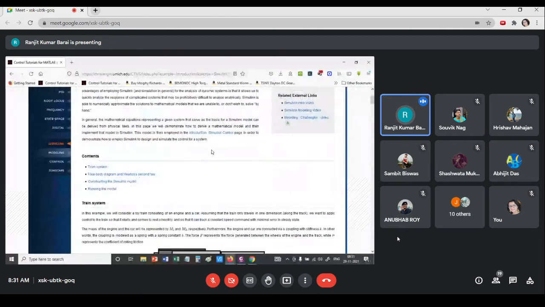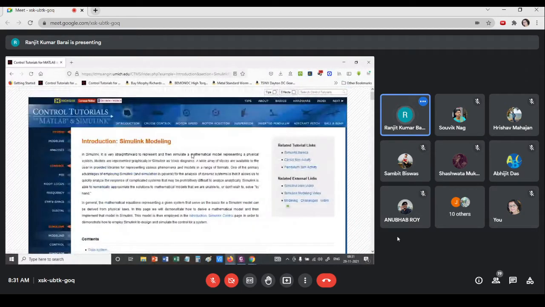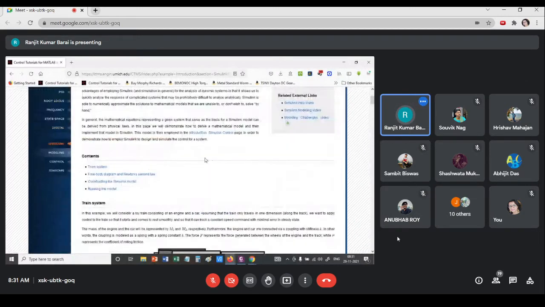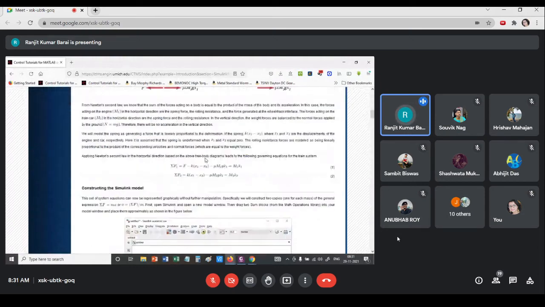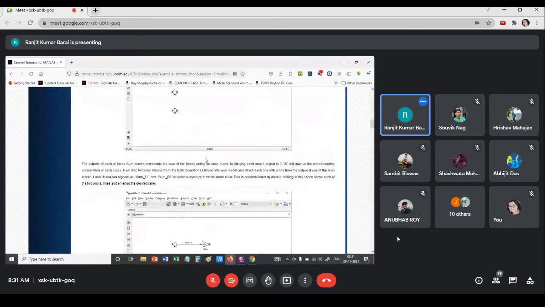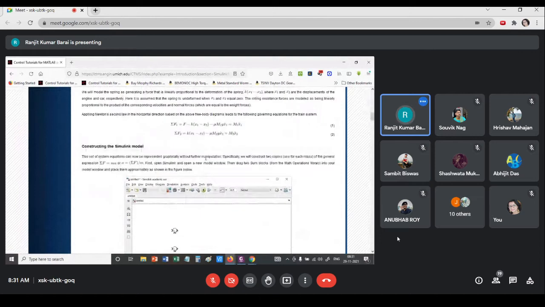Anyway, with this brief introduction, if I click over here in this matrix, this page will open. Introduction to Simulink modeling. So what is there actually? How to start Simulink modeling?